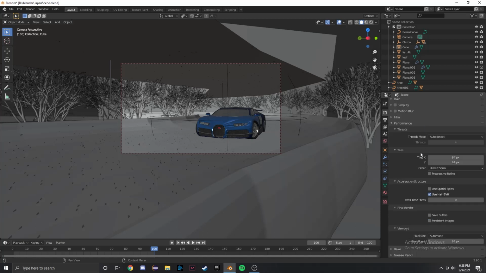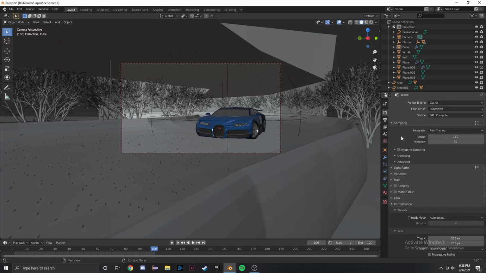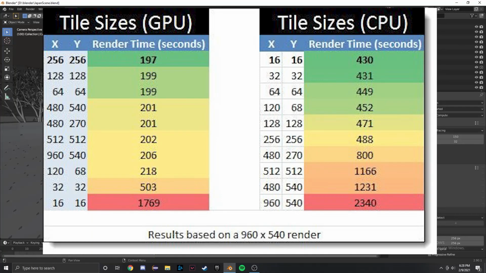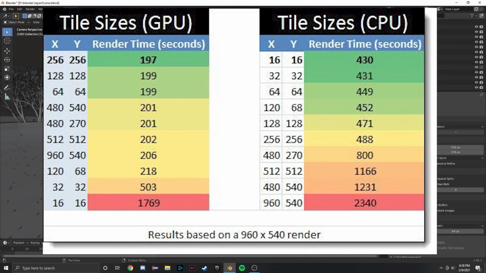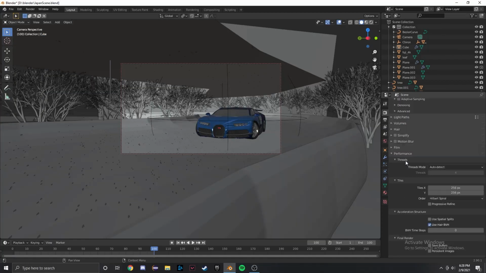And after that, go to performance and to your tiles section and change the tiles from 264 pixels to 256 by 256. Statistically, it has been shown that larger tiles perform better when you use a GPU compared to smaller tiles in a CPU. So only make your tile size 256 times 256 when you're using a GPU.